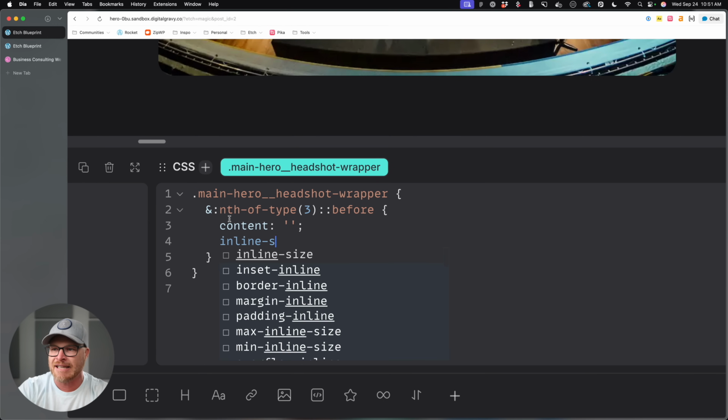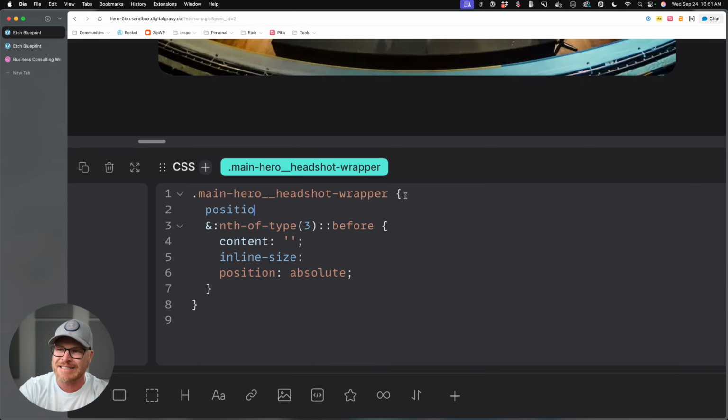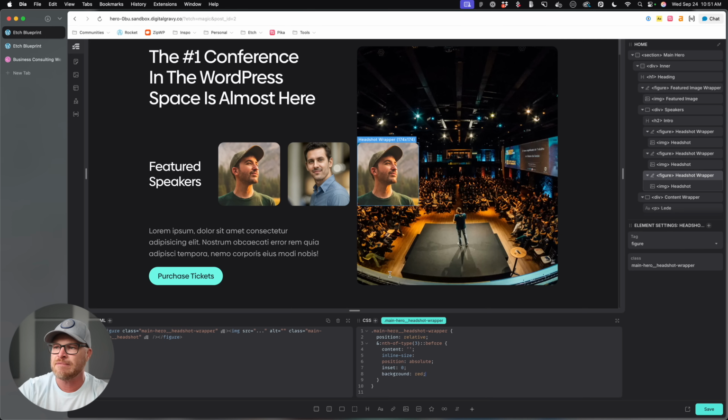So I'm gonna say inline size of, okay, now we're probably gonna position this absolute, which means the wrapper itself needs to be position relative. And then I'm gonna say inset of 0 and a background of red. And let me zoom out and see. I think it might be there. Position absolute, oh, inline size of 100%. Okay, see it? We got our red box.